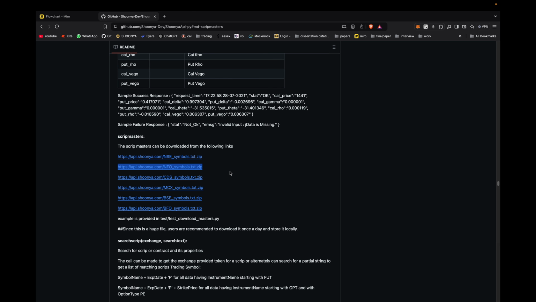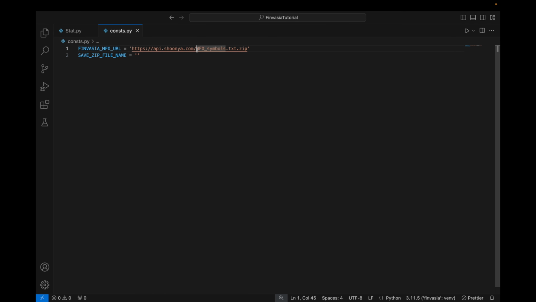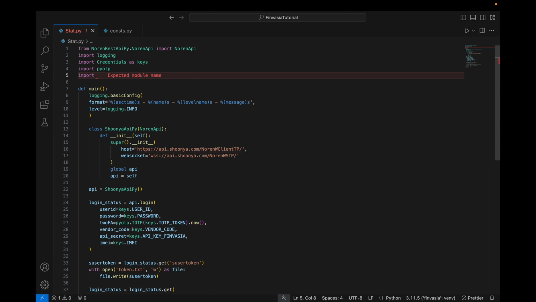Here, we'll copy the NFO symbols URL and paste it in our code. For the file name, we'll just copy nfo symbols.txt.zip and paste it. We'll come back to our code. Now let's import the const file we created, const as const.